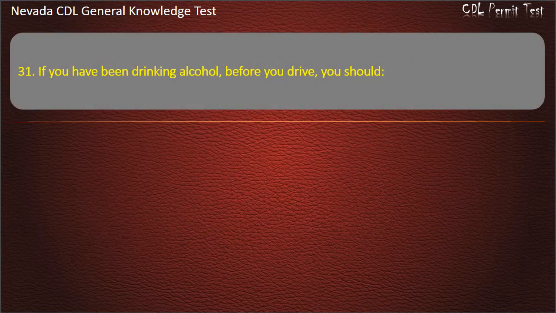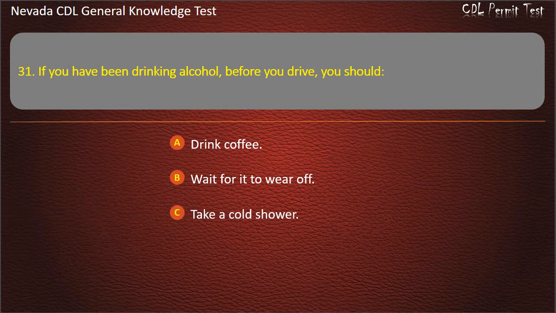Question 31. If you have been drinking alcohol before you drive, you should drink coffee, wait for it to wear off, take a cold shower. Answer: Wait for it to wear off.